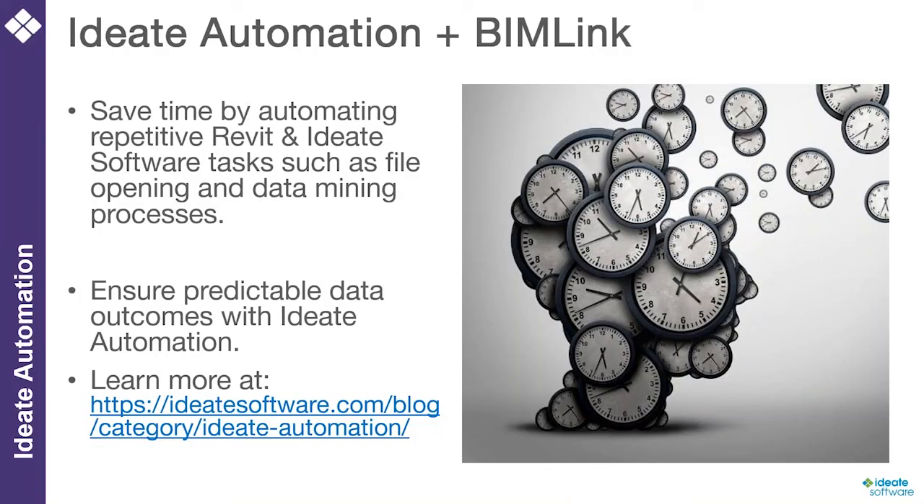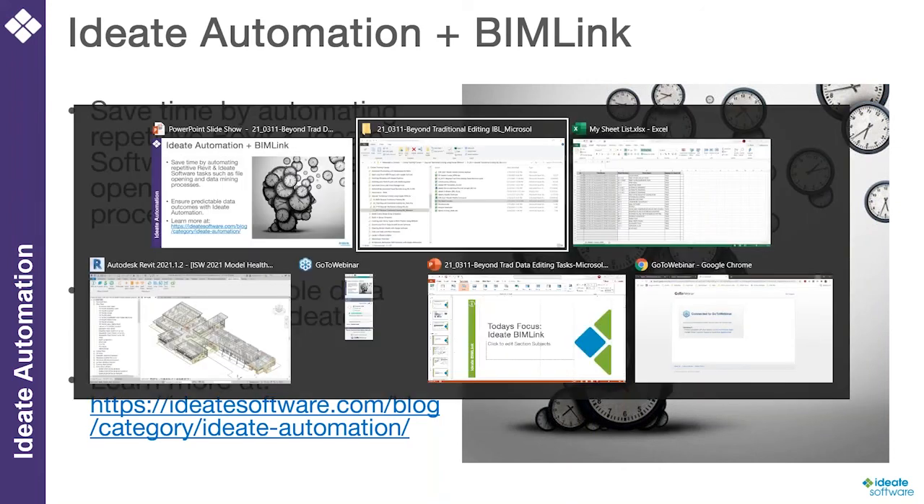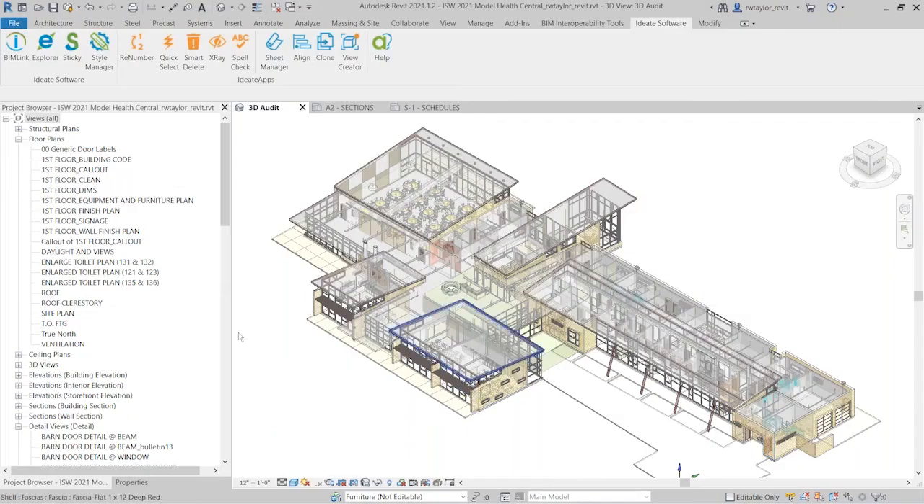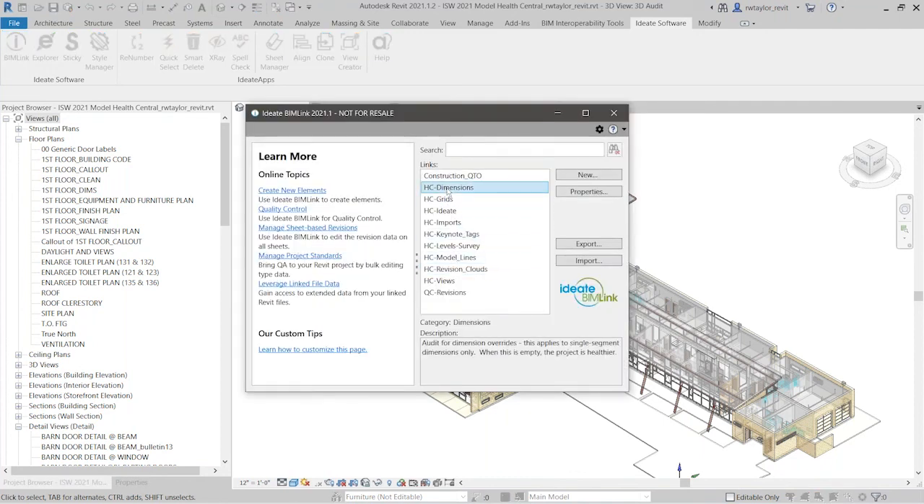And then I wanted to highlight here, we have a new product called Ideate Automation. The best way to highlight this is to come back over here to BIMLink. And if you remember, when I first started the presentation, I talked about the health checks, right? And I said you're going to have to take HC dimensions and you're going to export it to the health check sample file. You're going to do the same thing for grids. You're going to do the same thing for Ideate as we did in our example. We're going to do the same thing for imports. And you're going to do this 7 or 8 times, each time exporting.